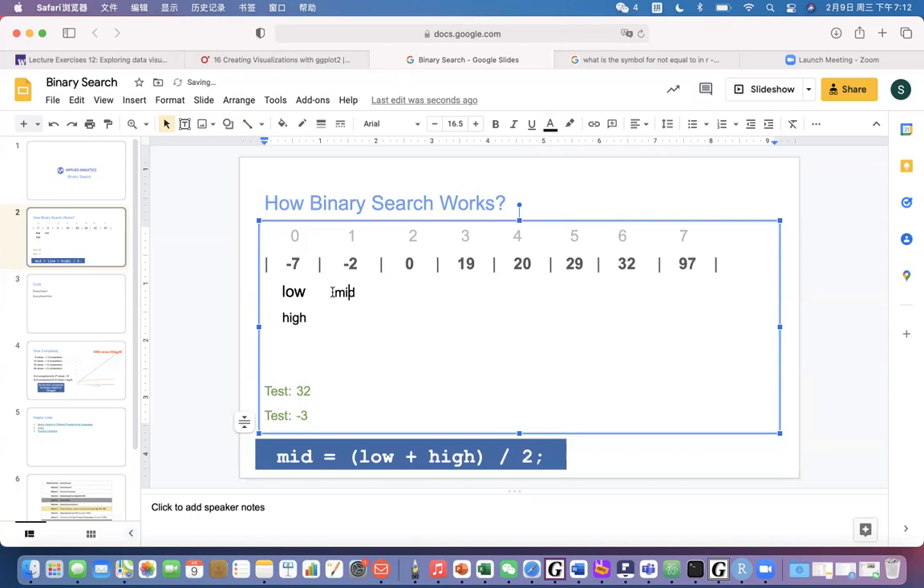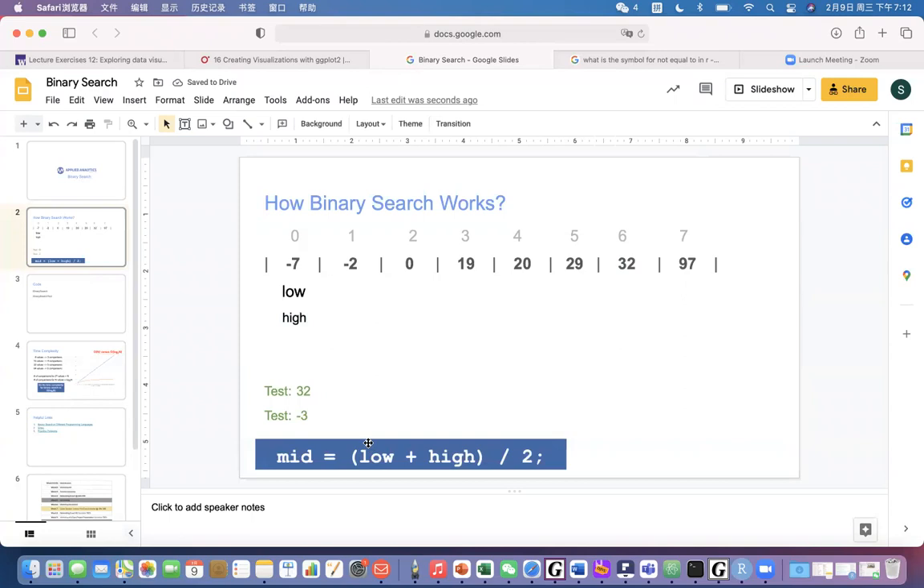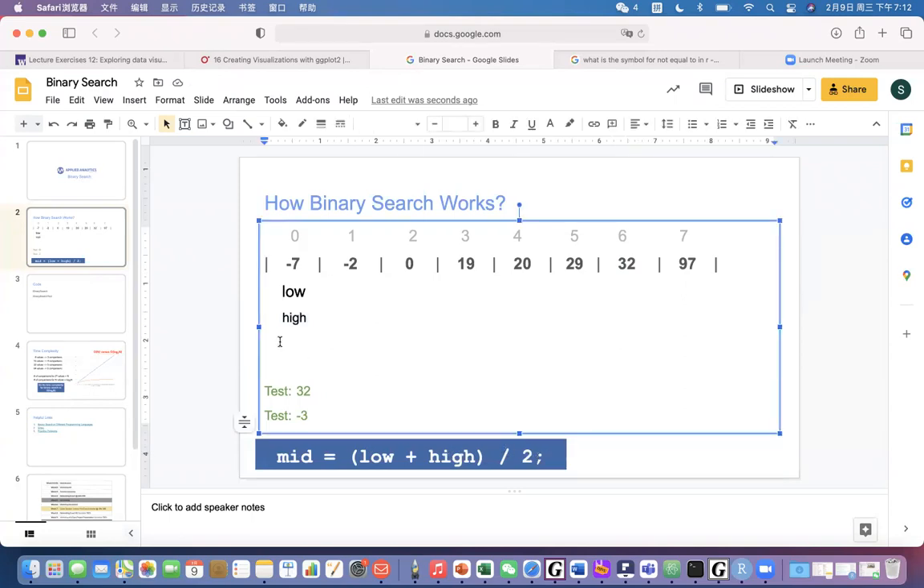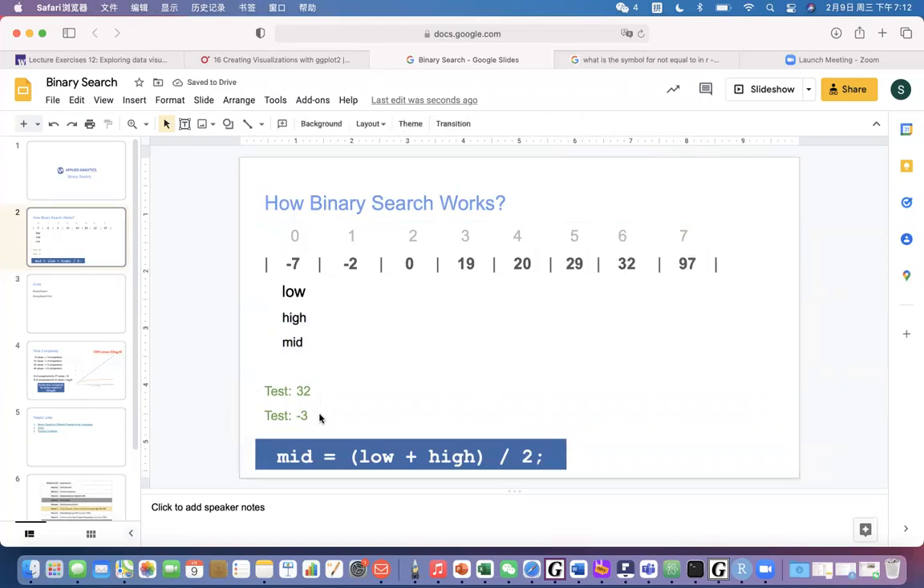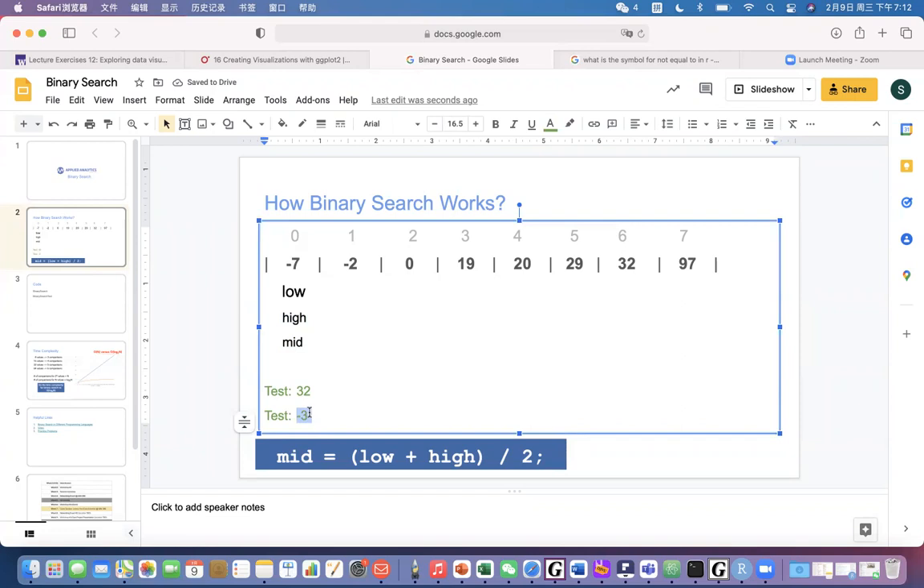And we should calculate the mid position again. The mid position would be (0 + 0) / 2, which is 0. So this is our new mid position. And we ask ourselves if -3 equals -7, and the answer is no. But -3 is obviously larger than -7, so it should be on the right side of -7. So we're going to move our low position from index 0 to index 1.